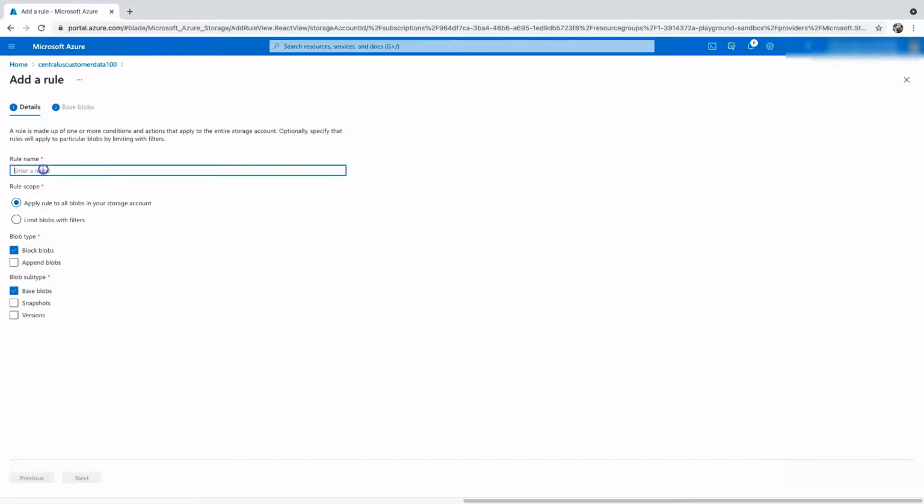Inside the add rule, you can say last modified 7 days, move to cold. You can mention that, and then under the rule scope, you are saying apply the rule to all blobs in your storage account, or you can limit the blobs with filters. When you click on that, you have to mention the filter set, but now we'll move everything inside the storage account. And then you can mention the blob type. We only have block blobs, and we don't have append blobs, so I will uncheck it. And the subtype is base blobs.